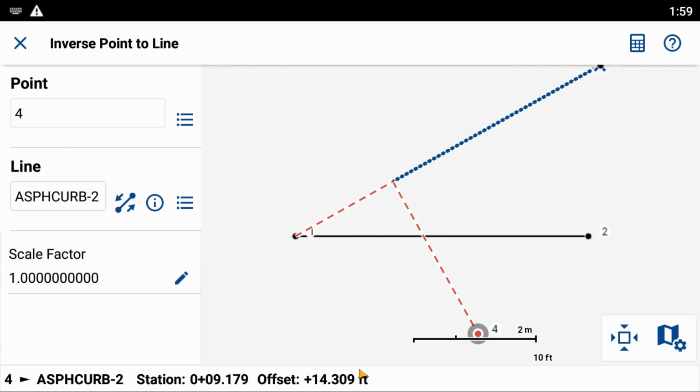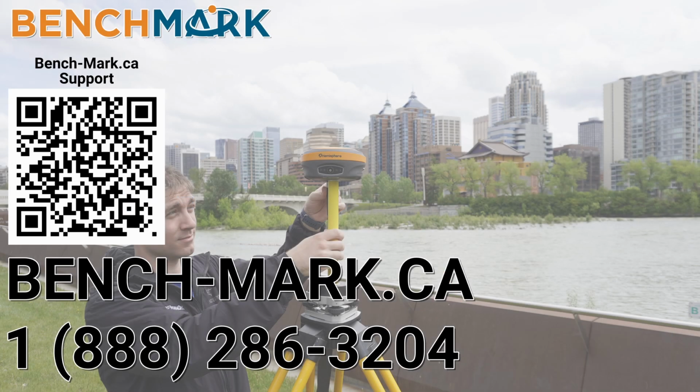But for now, that is everything in today's video. That is how you use Microsurvey's FieldGenius for Android to get the distance from a point to a line and then the distance on the offset of a station to the nearest point.